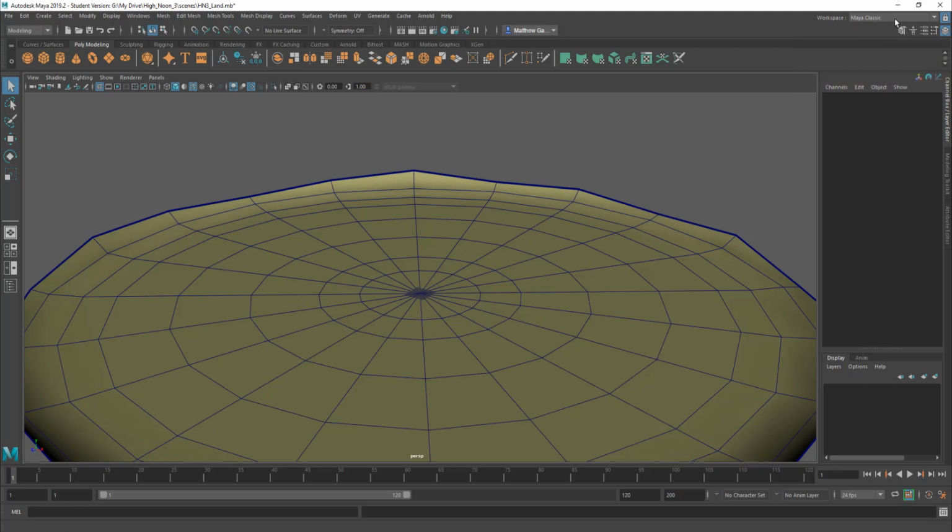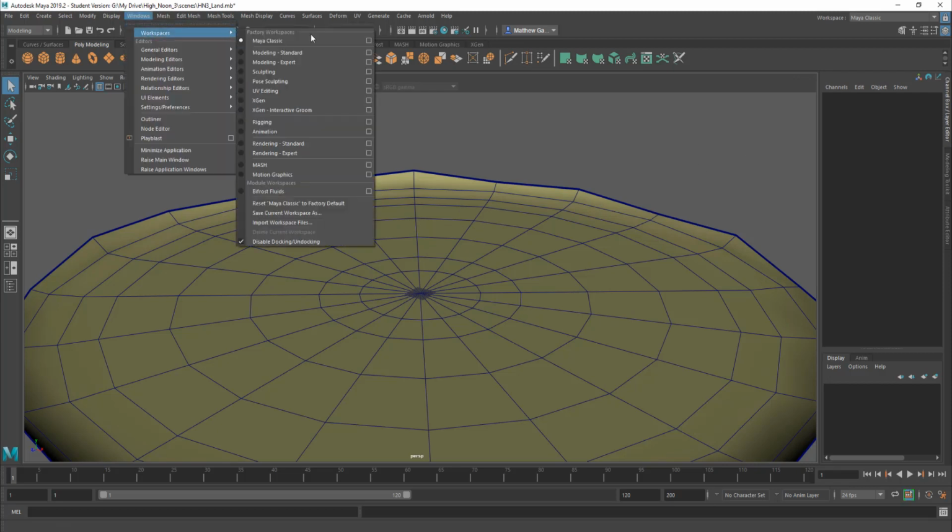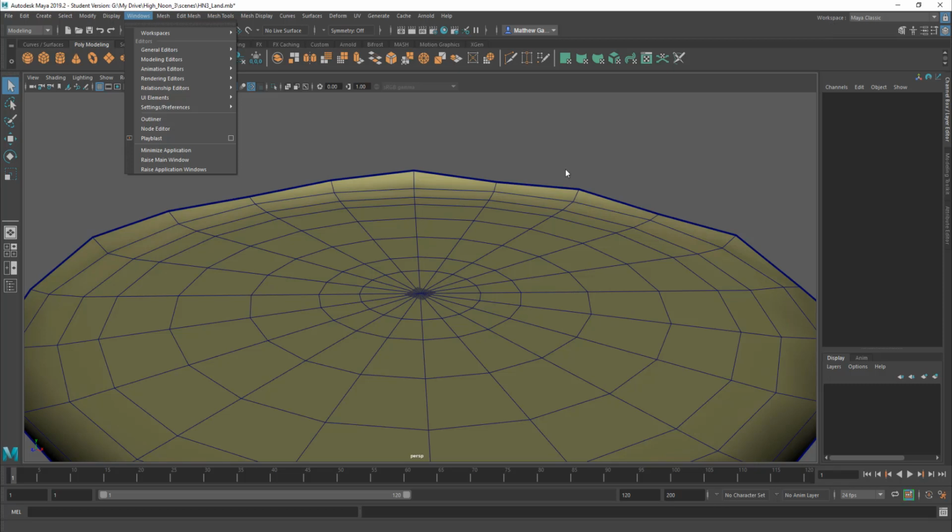I'm in Maya Classic mode. If your Classic mode doesn't look the same as mine, you've changed things about and you want to reset it, you can go Windows, Workspaces, and reset Maya Classic to factory default. Okay, you can do this to any of the workspaces. You can reset them to the default. I'm going to pick that.